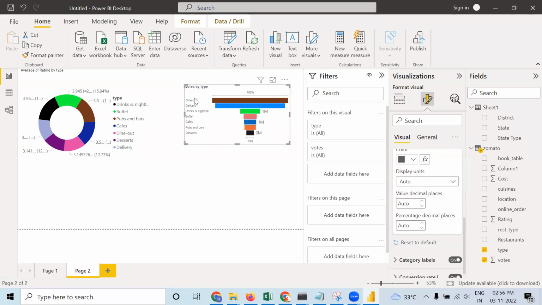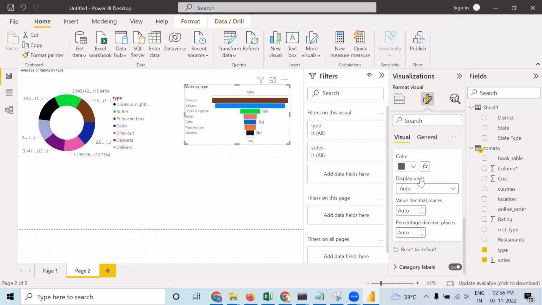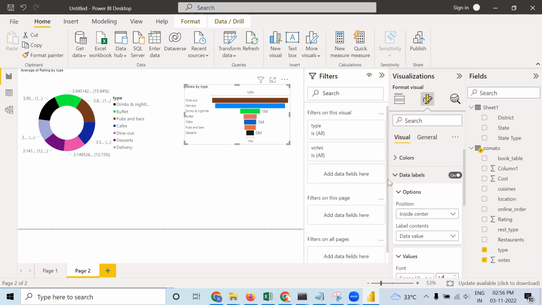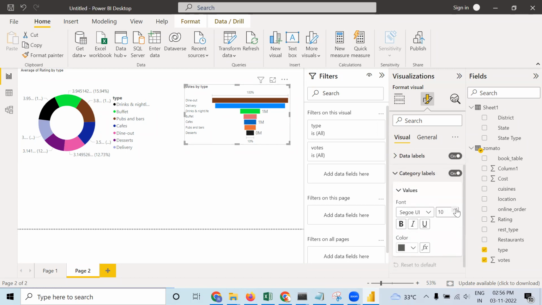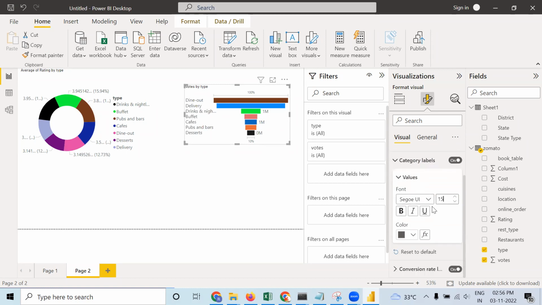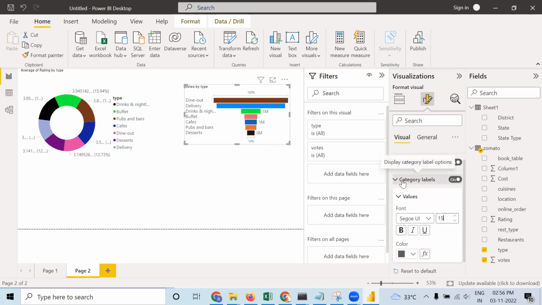And this is legend. Okay. So let us see where it is. This was regarding data labels. Now this is categorical label. Sorry, it is not legend. And you can increase its size also. Okay. So this is how you can do.